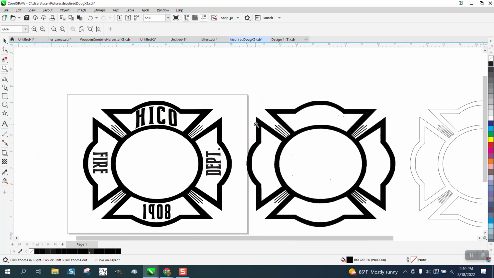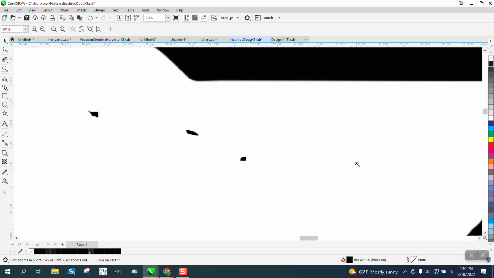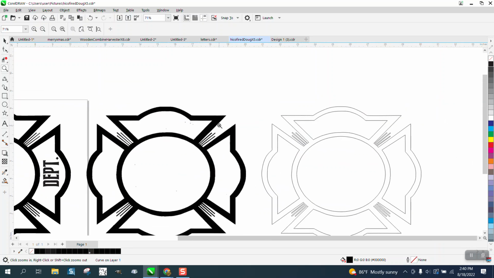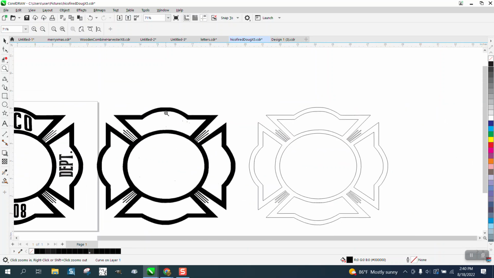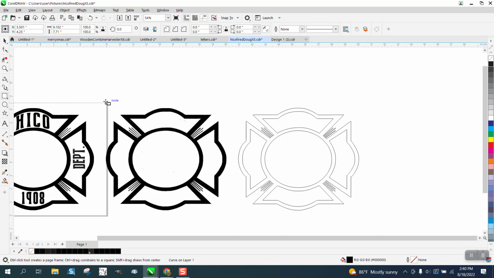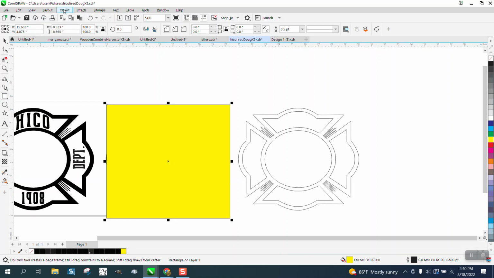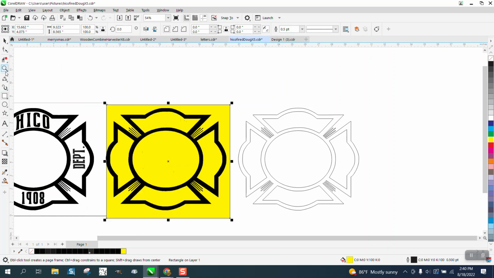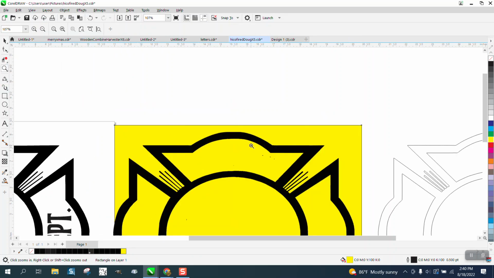If you look again at all that trash, that's going to show up no matter if you're printing or engraving. If we put a yellow box around it, kind of highlight that, go to object order, back a page. Well, you can't really see them anymore, but there's a lot of trash in there.